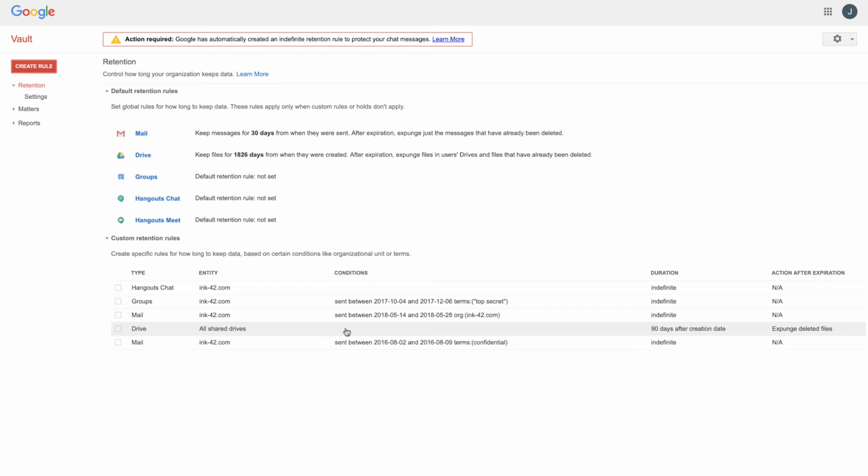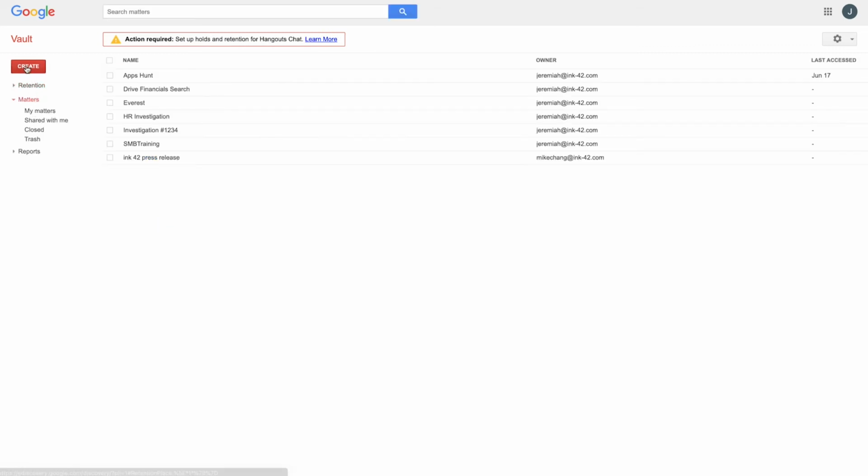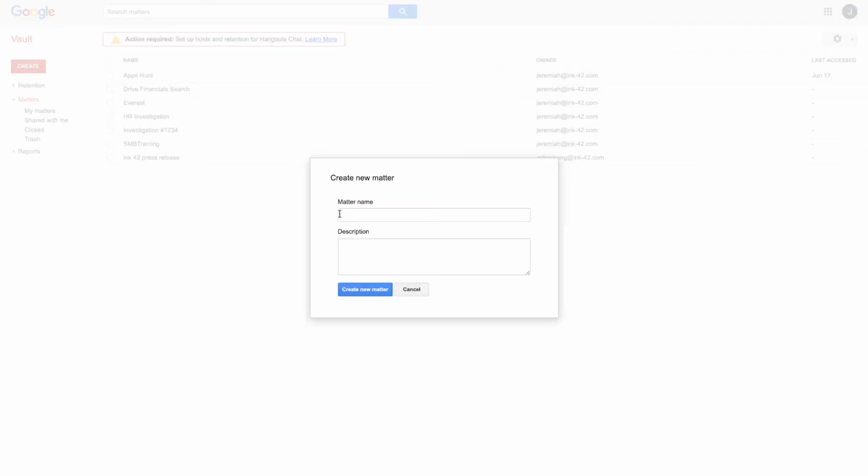Now, if you need to discover and export relevant data for a legal investigation, you can perform e-discovery related operations within a construct we call a matter. Suppose your legal team has asked you to find the secret formula for instant coffee developed by a team of researchers at your company. Let's create a matter for this investigation. I'm going to click on Matters in the left-hand menu here, and then I'm going to hit Create and name this matter Secret Formula.